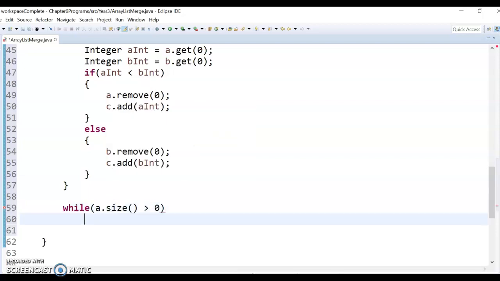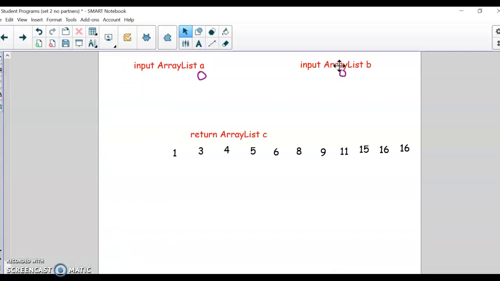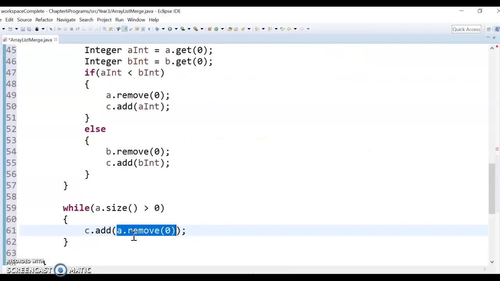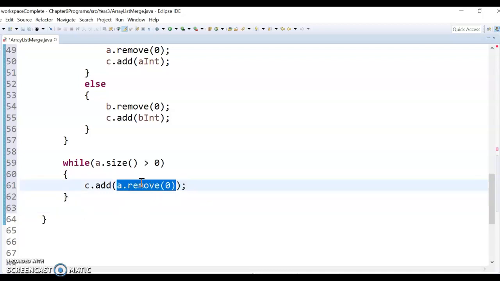So if a has any more elements in it, then I would do it this way. I would call c.add, and then I would just call a.remove the 0 spot. I would just add them one at a time. We're going to remove them from A and add them to C, in order, we take the 0 spot first. If you go back and look at this, we're always pulling from the 0 spot. So basically we're going to add to C one that we removed from A. This method returns an int, whatever one was removed, and then that will get added to C.